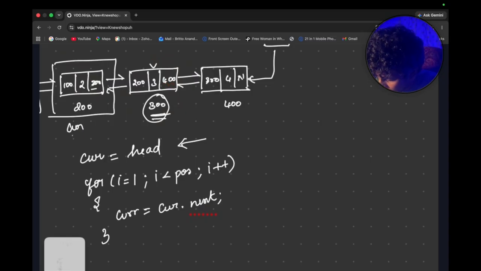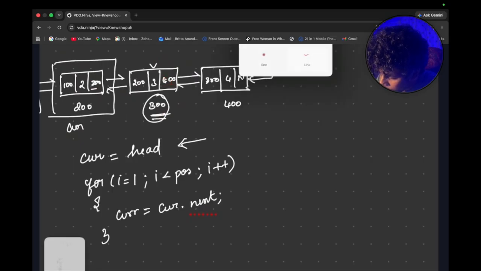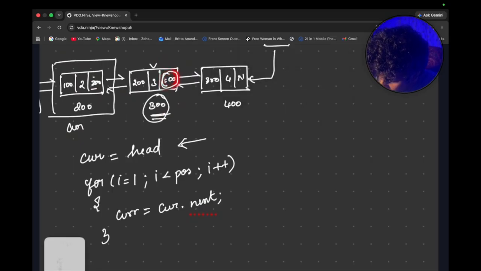Okay, so current dot next is going to be 300. That 300 dot next is going to be 400. That 400, I'm going to copy this and I'm going to store it here. This is what I'm going to do. I'm going to copy this and I'm going to store it in this particular index position. Is that clear? This is what we are going to do.